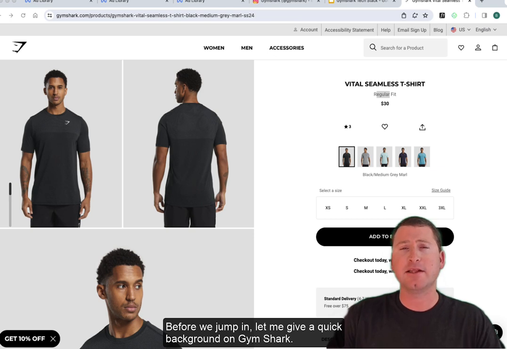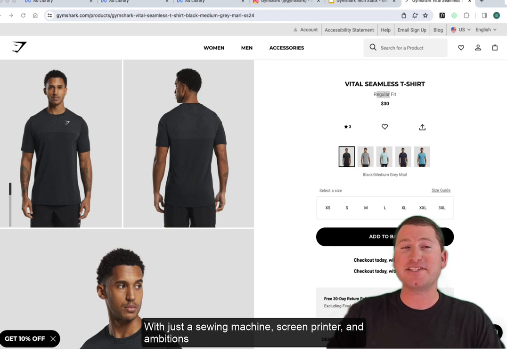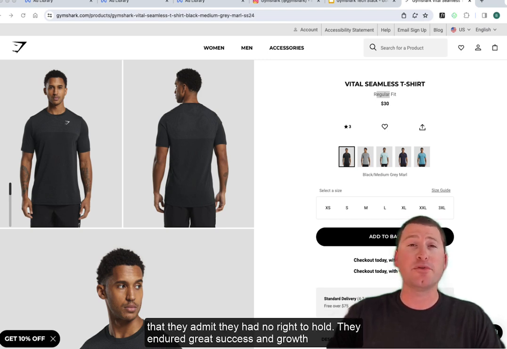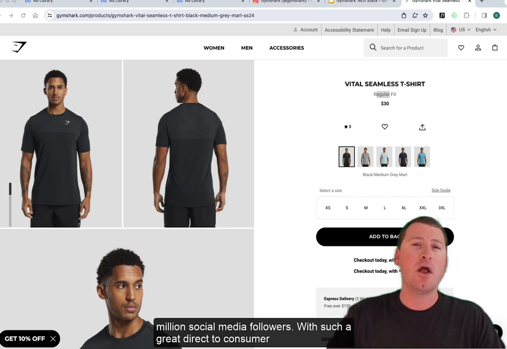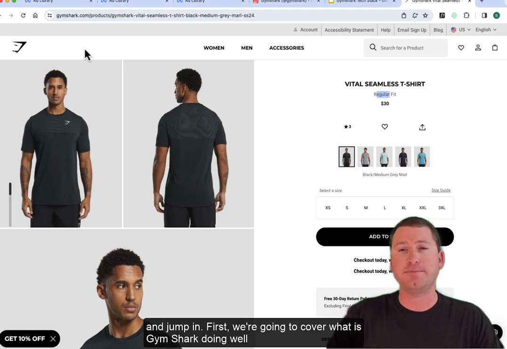Before we jump in, let me give a quick background on Gymshark. They're an athletic apparel brand started back in 2012 in a garage in the UK with just a sewing machine, screen printer, and ambitions that they admit they have no right to hold. They've endured great success and growth, doing well over $500 million per year in revenue and having over 18 million social media followers. With such a great direct-to-consumer brand built on Shopify, there's quite a lot to unpack, so let's go ahead and jump in.